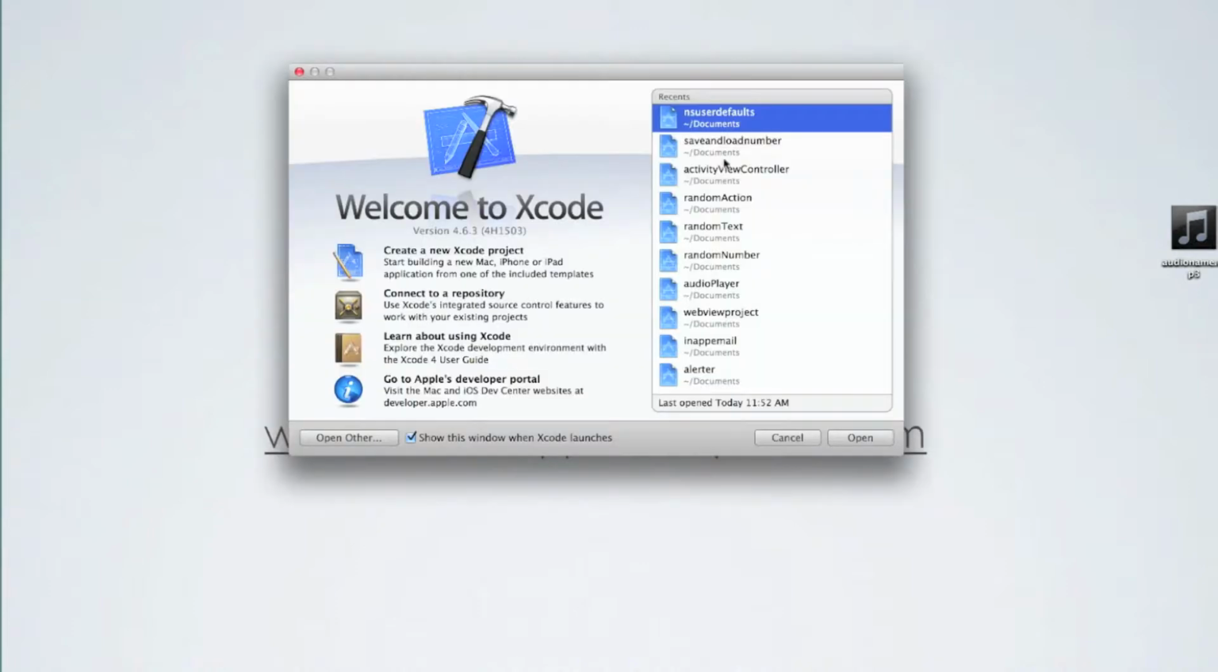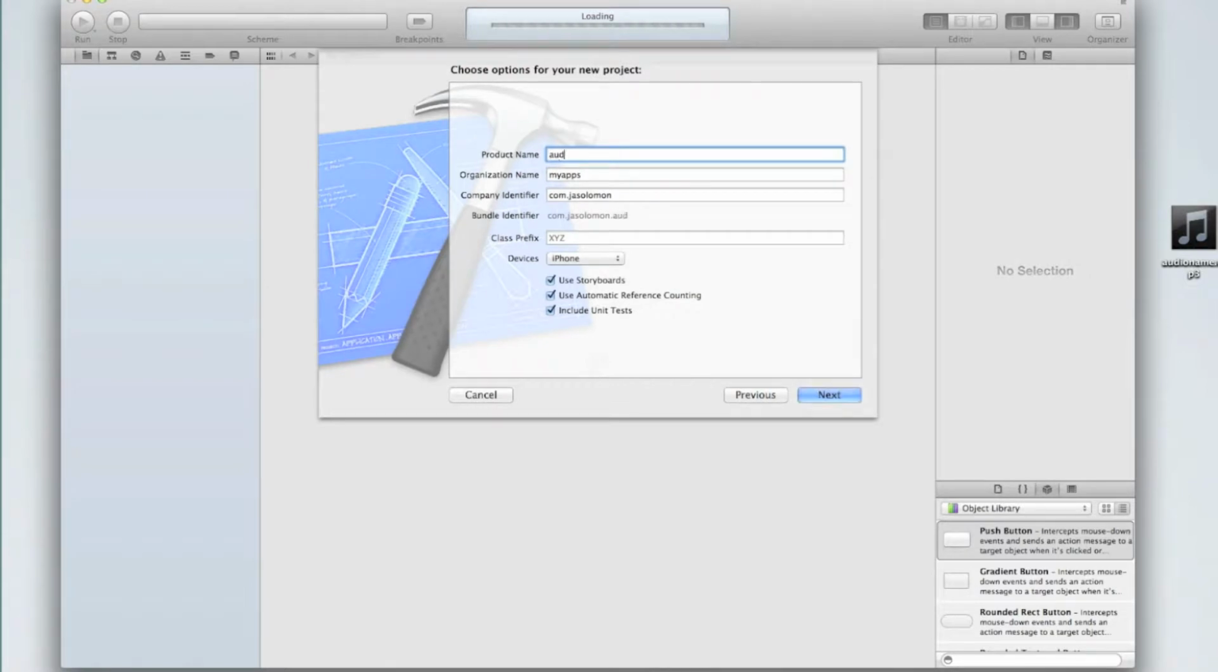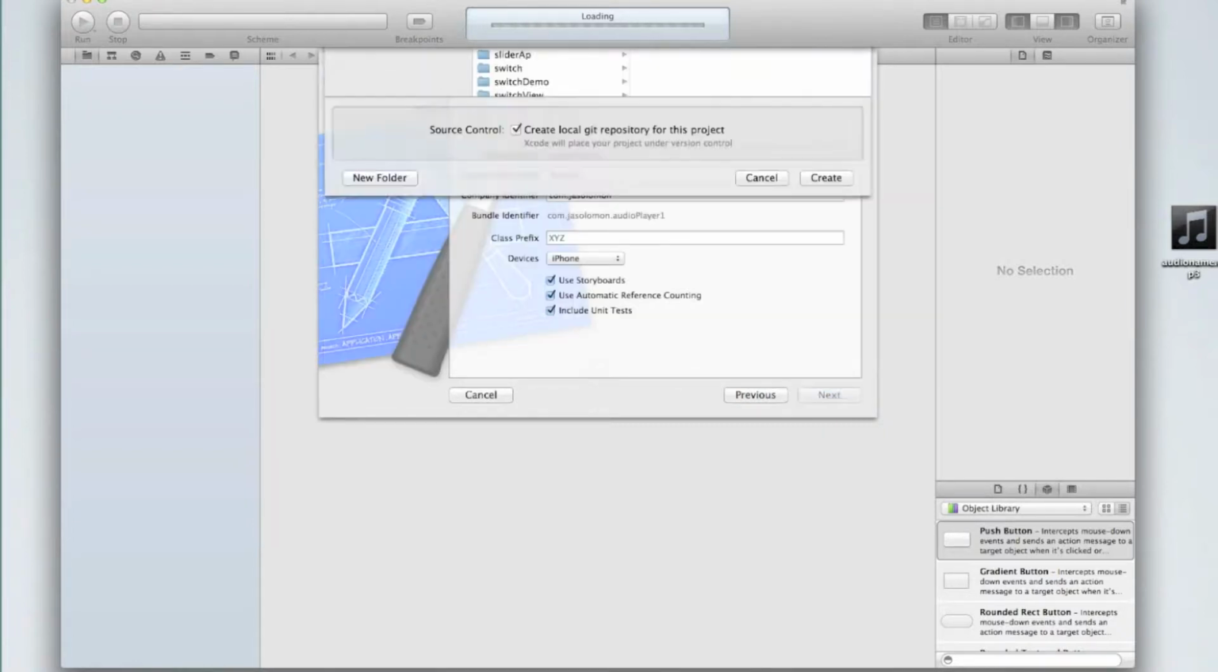Create a new single view application, and I'm just going to call mine Audio Player, but you can call yours whatever you want. Select Use Storyboards and Devices iPhone, although those two are optional and you can change them if you would like. But make sure you are using automatic reference counting and including unit tests. Then click Next.